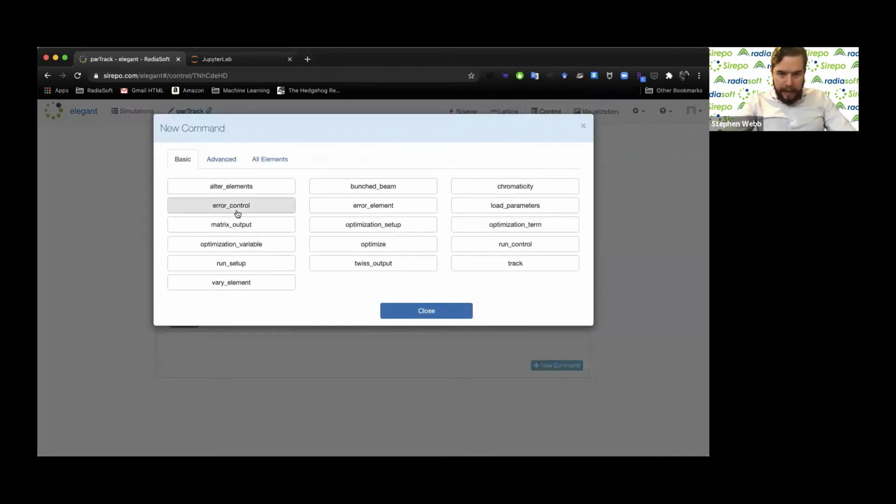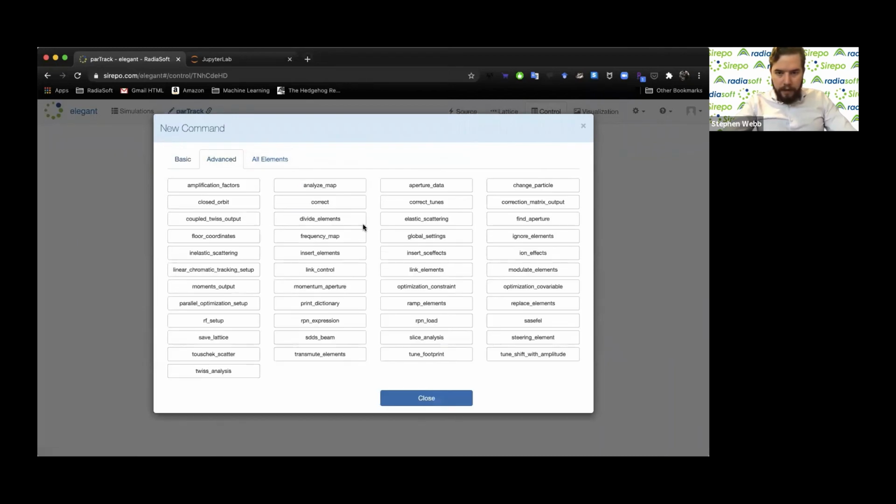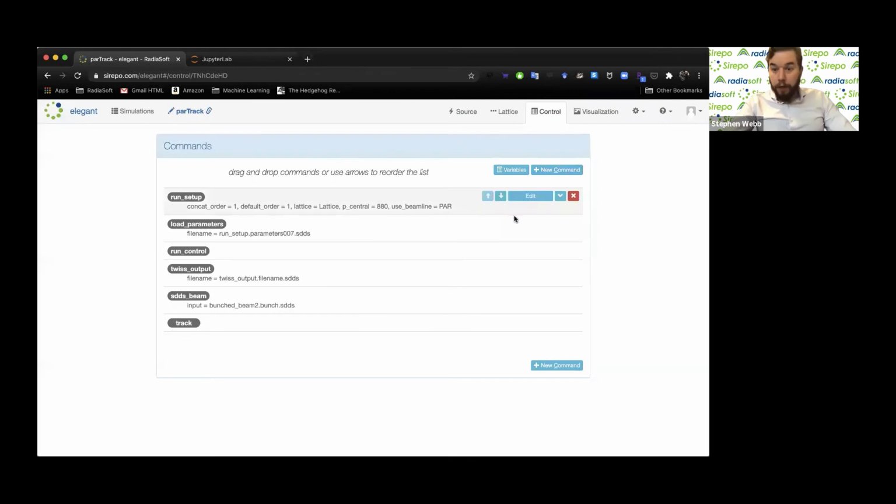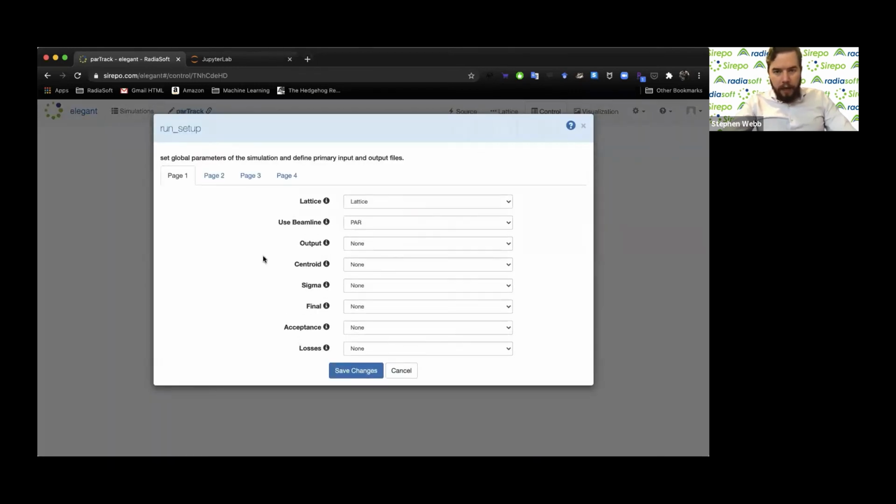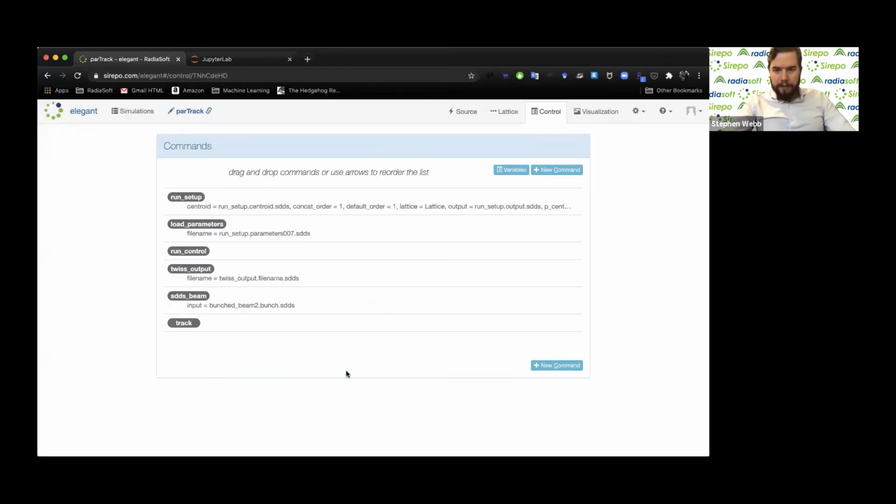I can add, let's see, advanced. Where, let's see. Oh, no, I'm sorry. This isn't a new command. This is in run setup. So if I go into run setup, right now my output is essentially 0, and my centroid is 0, and my sigma is 0. So if I want my beam sigmas, I would go down to here. This is set to none. I would set it to run setup.sigma.sdds. And same with the centroid, I can do that. And with the output, I can do that. And I can click Save Changes.